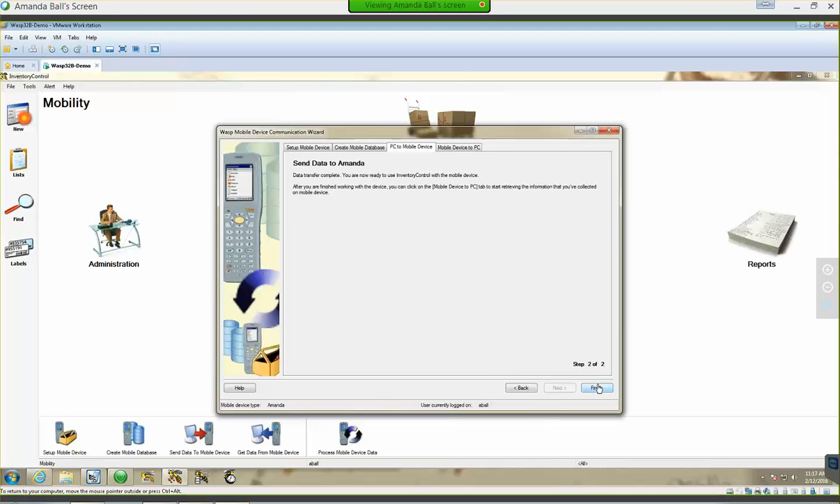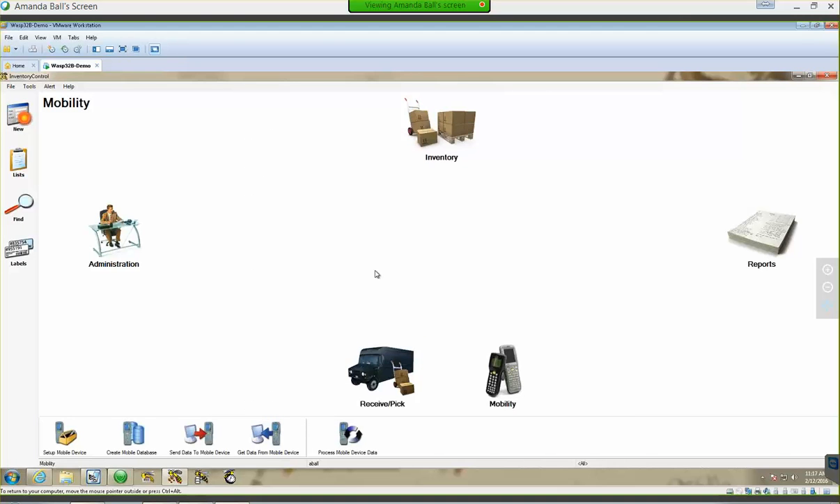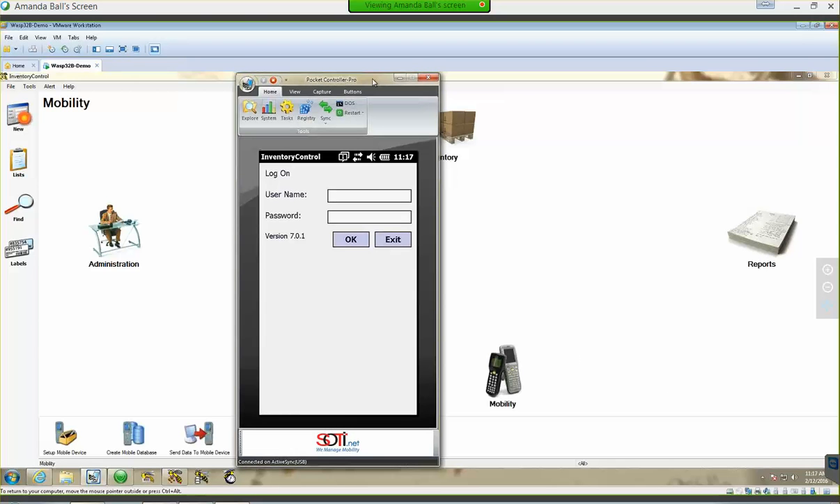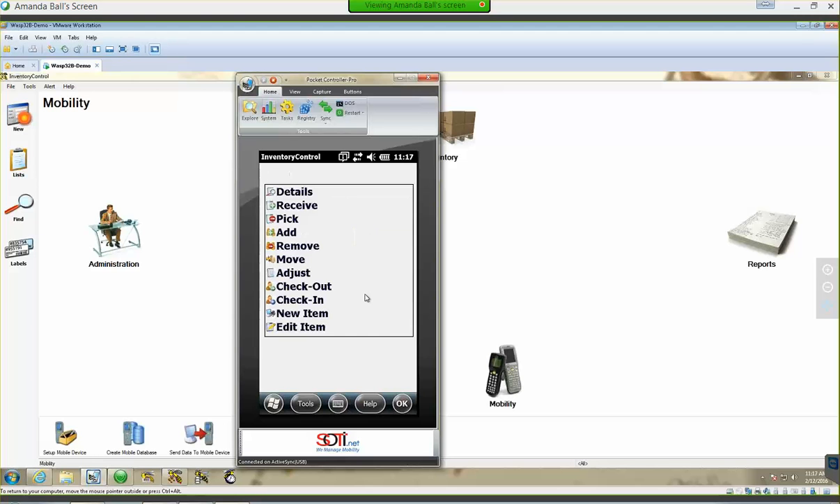So I'm going to finish this. All I did was click next a lot and finish. Now I could unplug it and go use it as much as I want. But I'm going to share this little program with you so you can see it. It automatically takes me to the login screen after I create my mobile database. And again, you log in with the same username and password as you do on the computer, which is why you don't want to put any symbols into your password. It does not like them.